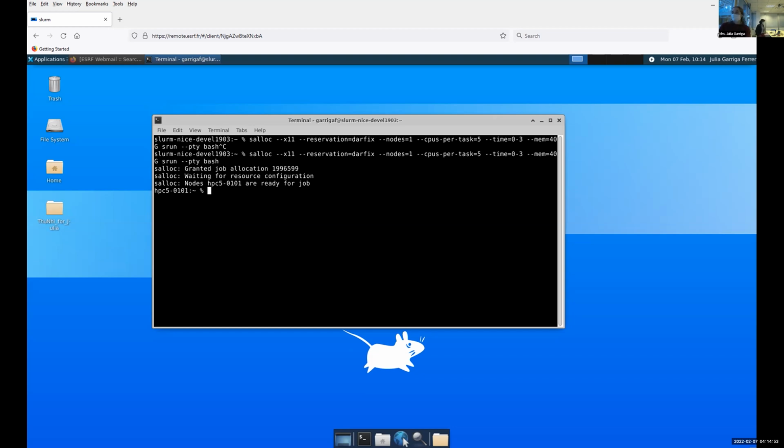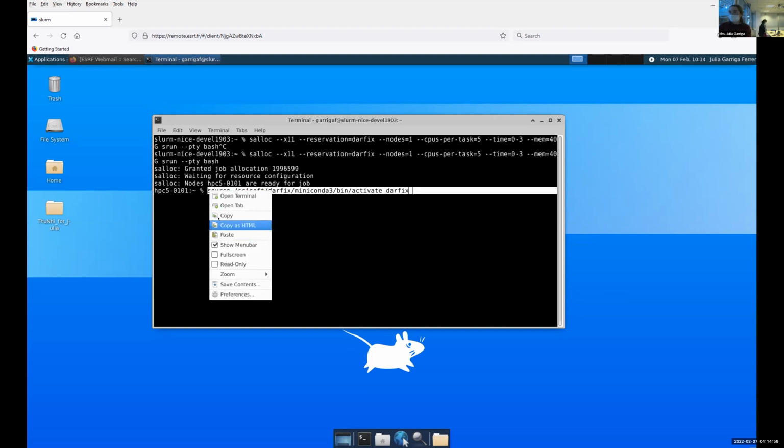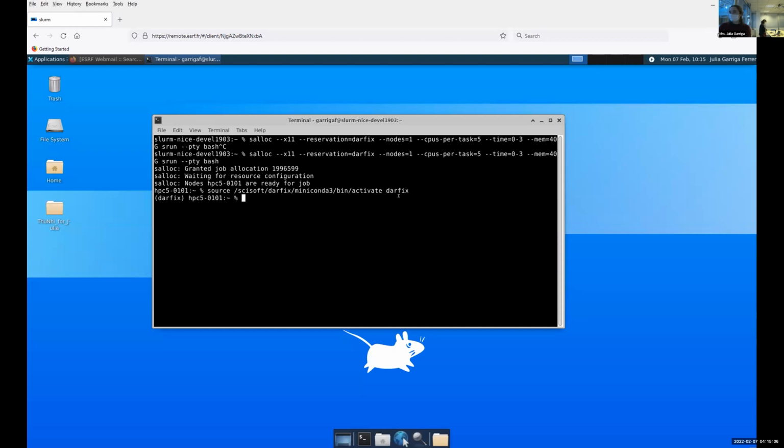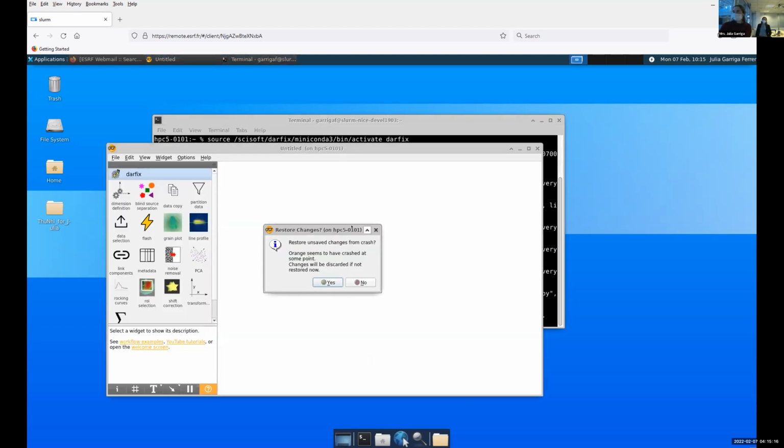So I will paste in the chat how you can activate the Darfix environment. Basically, the thing you see here in the terminal. And after activating it, we have Darfix in here, and you should be able to run Orange. And if no one says anything, everything is working fine.